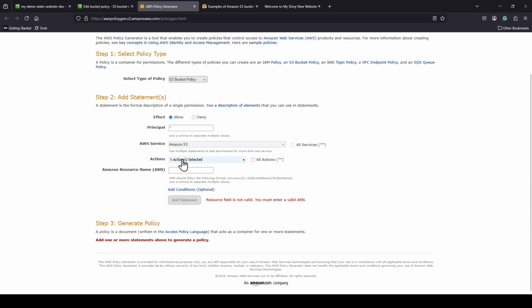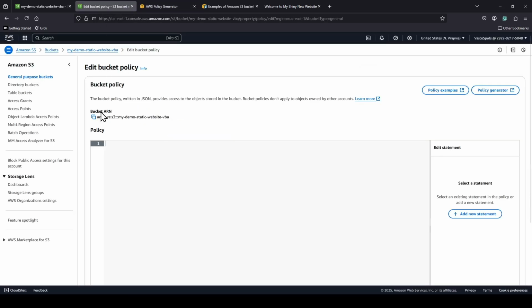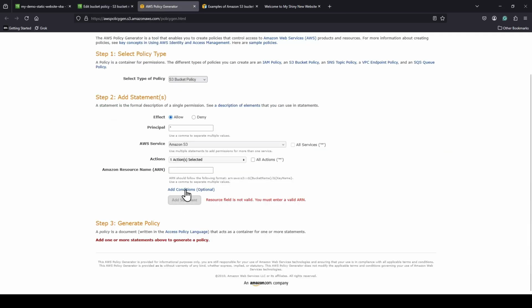Now, if you wanted all of the actions, you just go ahead and click on all actions, but you've got to be very careful here. Remember that this is public space and you don't want to unwittingly give out information that shouldn't be public. You have to be very, very careful there. So the next thing is I want to specify the ARN. That's the Amazon Resource Name for the bucket. So I'll just go to the bucket here and I'll copy the bucket ARN and I'll paste it here.